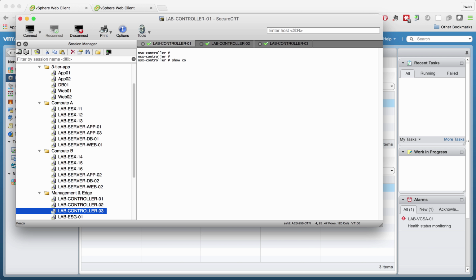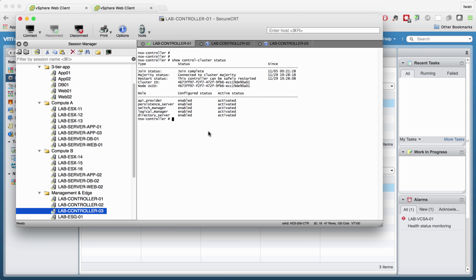So: show control cluster status, which is a very handy command where you can verify a few things. Let me do the same on the other controllers as well. And here you can see what I just showed you in my last movie as well. What's configured, what's activated, and a lot of nice things to see, right? That it's at least connected to the majority and that it can be restarted. So if I restart this one, the other two will take over.